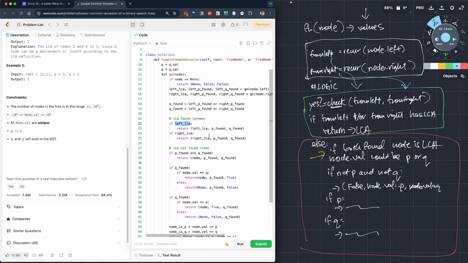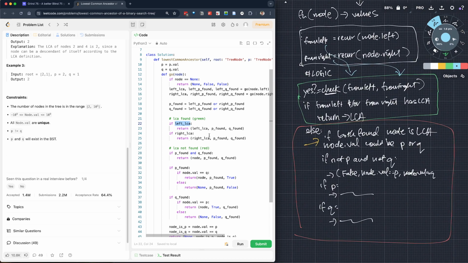Best case, we already found it. Let's just move on. Otherwise, we have to do some logic, and this is kind of messy. But if both are found, then this current node is the lowest common ancestor, right? Right here. If both are found, then the current node is the lowest common ancestor.